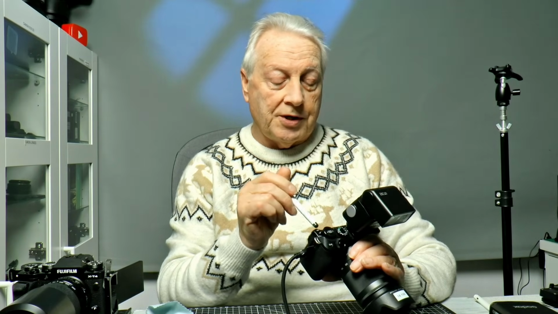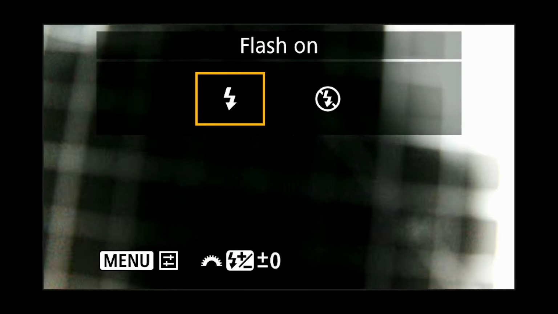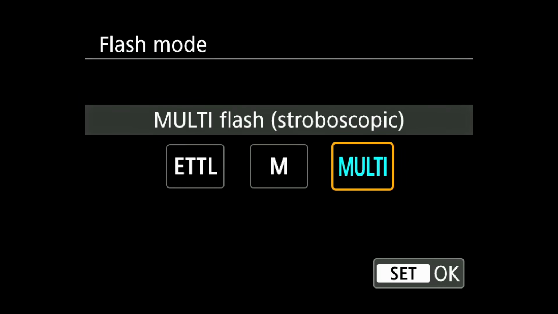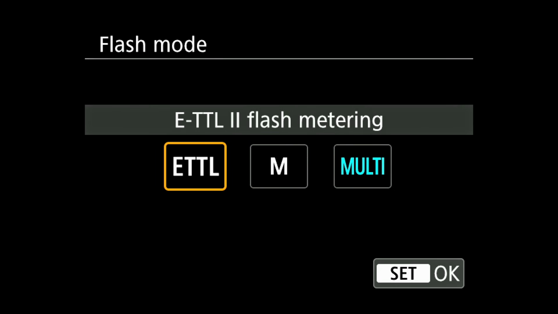So we're going to go into the interface of the camera. So we're going to go into the flash system. So here we are in the multi-mode, but you can also switch between the other modes. So if I just press enter on there, I can go between multi-mode, manual flash and TTL. So you have control of the X5 directly from the back of the camera.